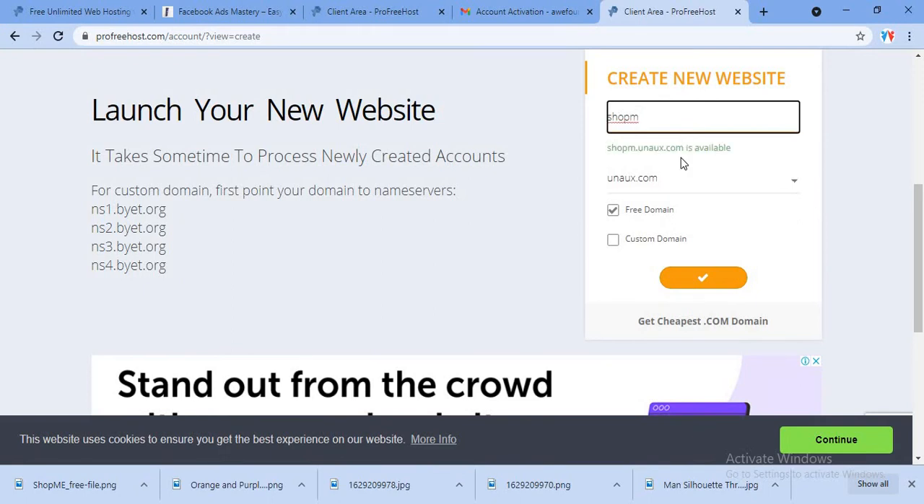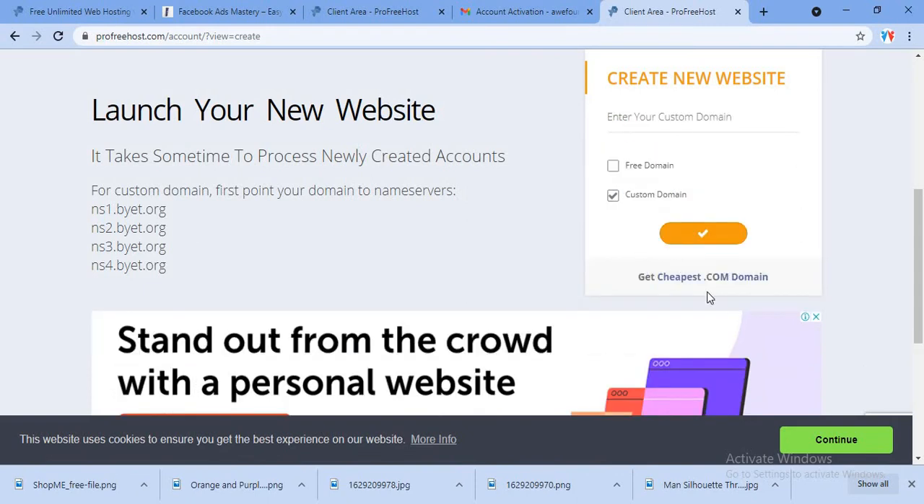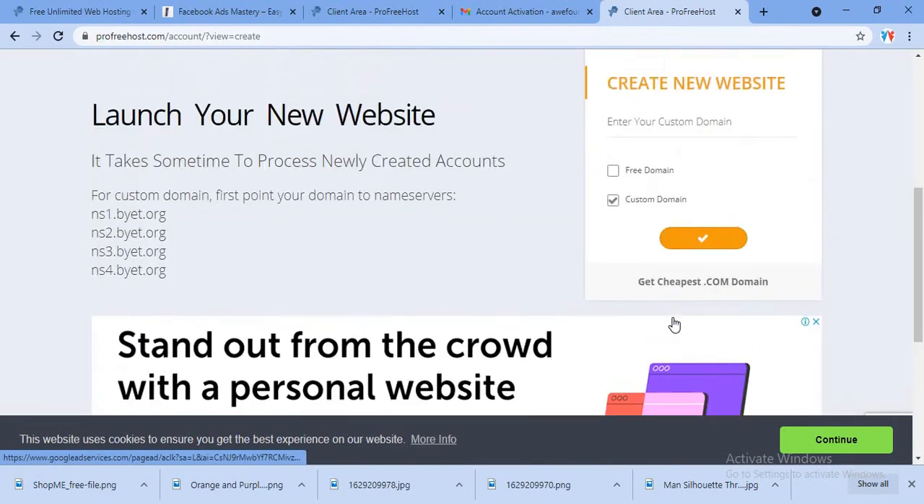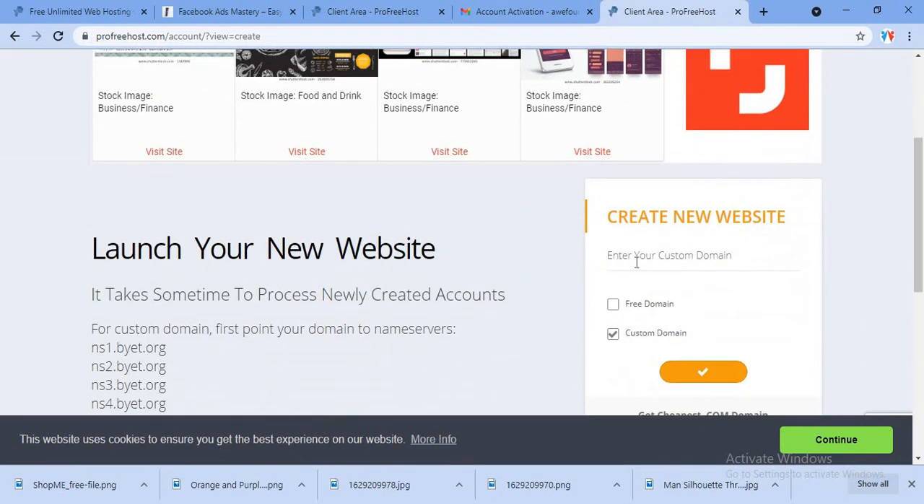Yes, it's shop M. So you can see this subdomain, because it is free, you're having access to this UNAUX attached to it. Is the second one. You can make use of any of the above. If you want to get a paid one, this is where you make use of this custom domain. You have to pay to have your site as .com instead of using these directories.